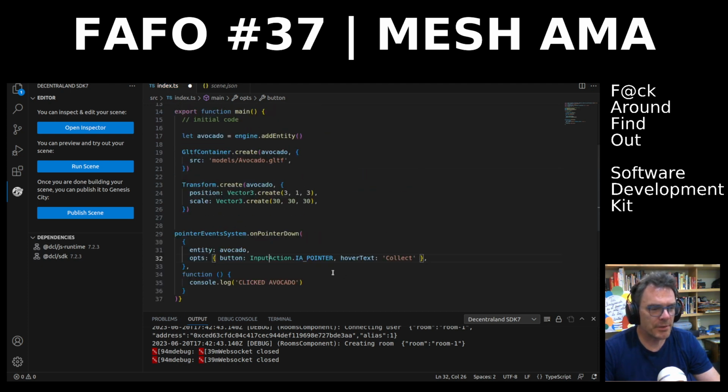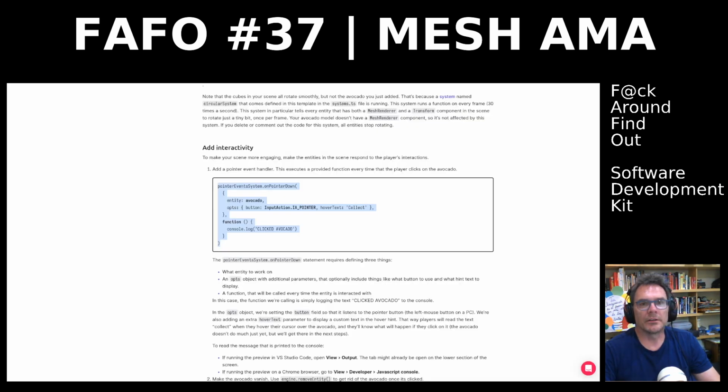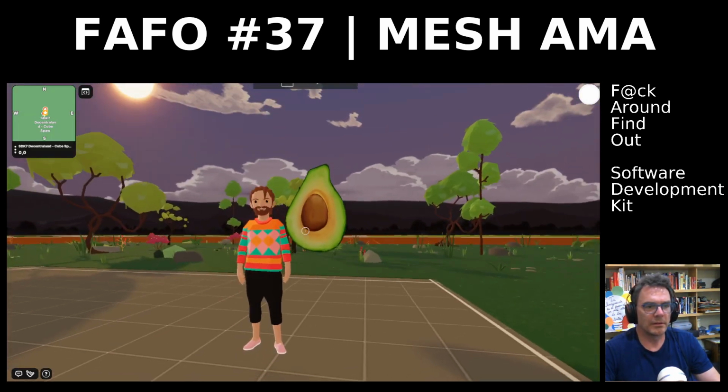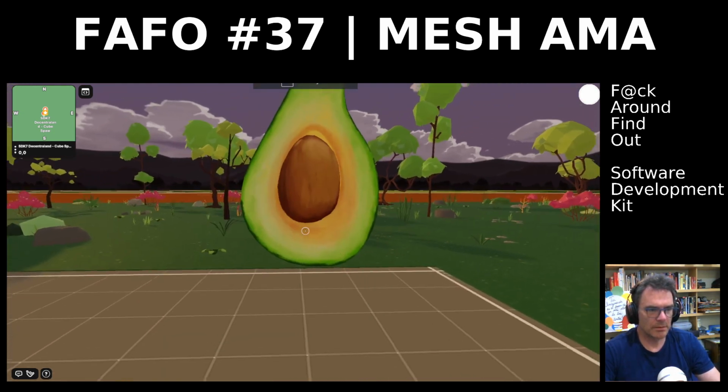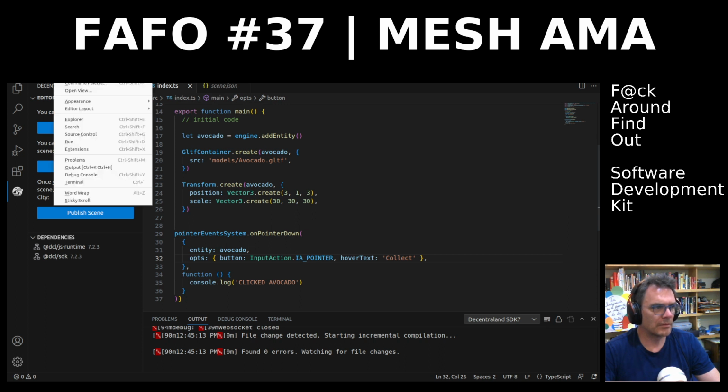Do I have to do that every single time? I think I can't remember. I think there's an auto fix key combo that you can press. Okay. Whatever. I'm gonna save it. For auto imports. I'm gonna go back here. Okay. Entity avocado input action IA pointer hover collect. So if we, where's my log? View.